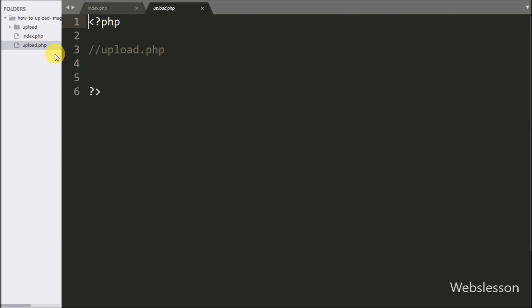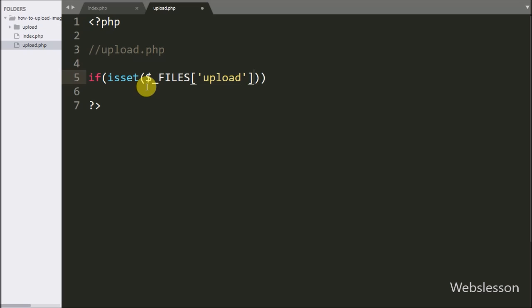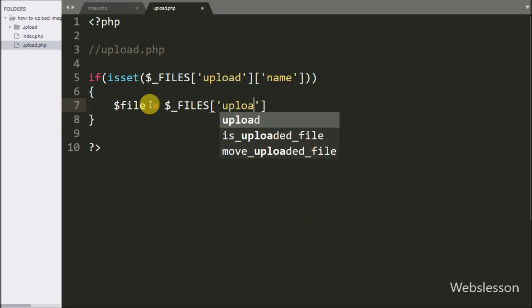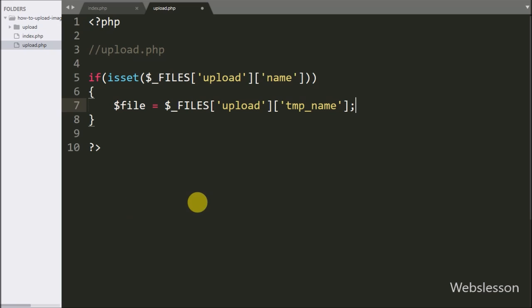Now we move to writing the PHP script, so we go to upload.php, and here we write an if statement, and under the condition we write the isset function. Under this function we write the $_FILES['upload']['name'] variable. If this variable value is set, then it will execute the if block of code. Under this block, we write the $file variable equal to the $_FILES upload variable with the tmp_name index. Here we store the selected file's temporary name information under this $file variable.